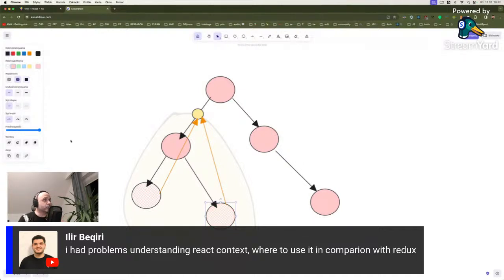So Ilir, maybe you would ask some more precise questions at this point. Maybe something about rendering, maybe about context. You asked about comparison with Redux. Do you mean that? How does that, could you use the two together, or any different combination?